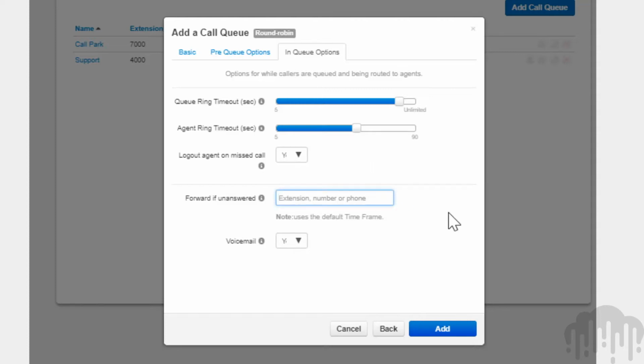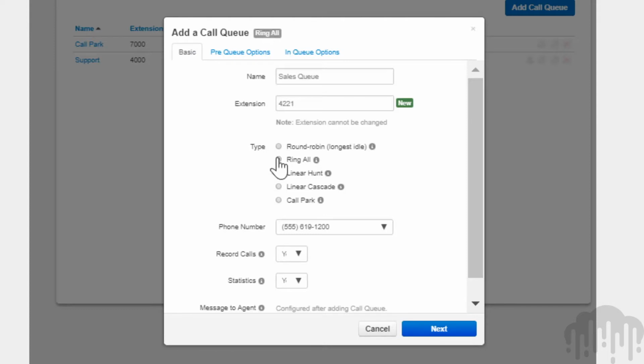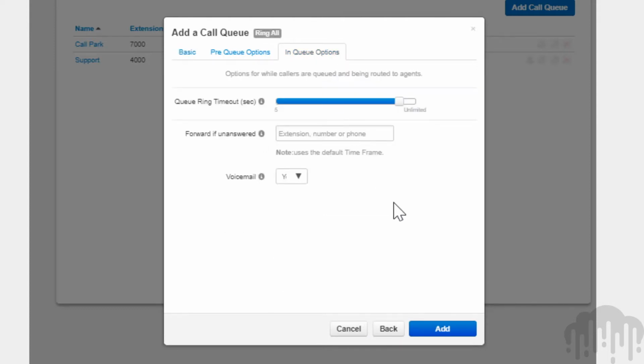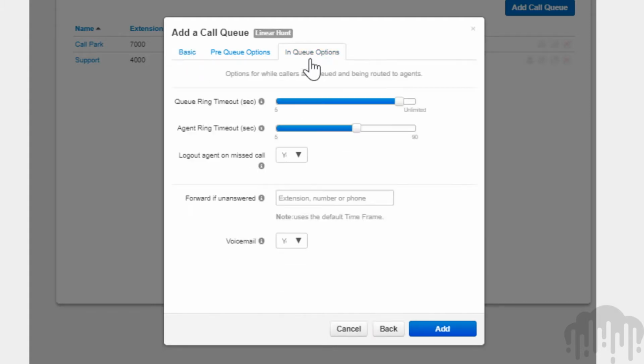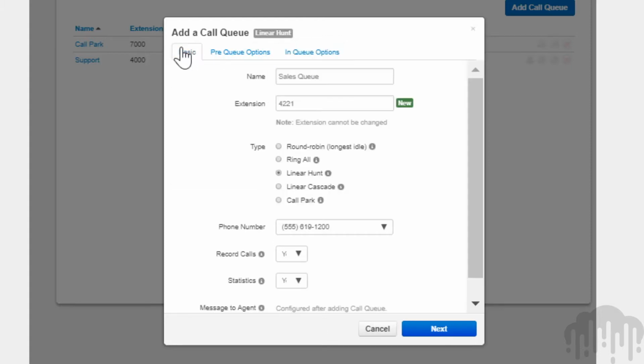Forward if unanswered allows you to enter a destination for calls that are not answered. Enabling voicemail will create a voicemail box for the queue and allow callers to leave a voicemail if agent ring timeout has been reached. Selecting the ring all type will display only the ring queue timeout, as this rings all available agents at the same time, so there is no agent ring timeout. If linear hunt is selected, queue ring timeout and agent ring timeout are displayed. Selecting in which order agents ring are set on the edit agent page.